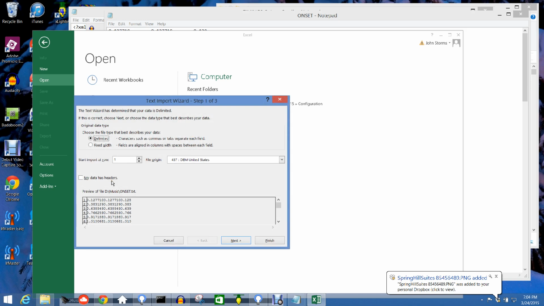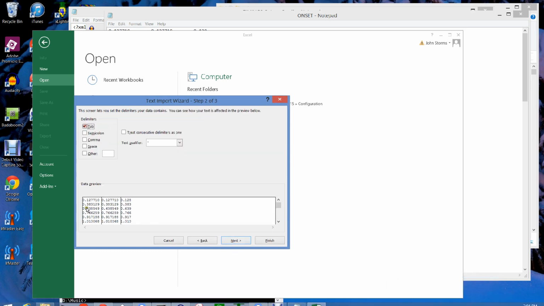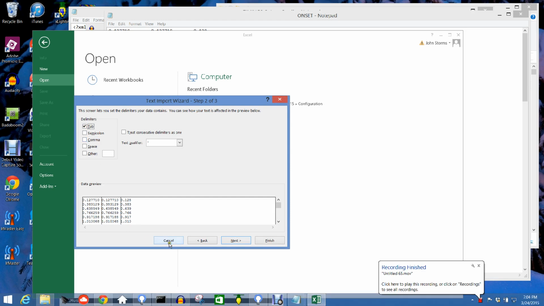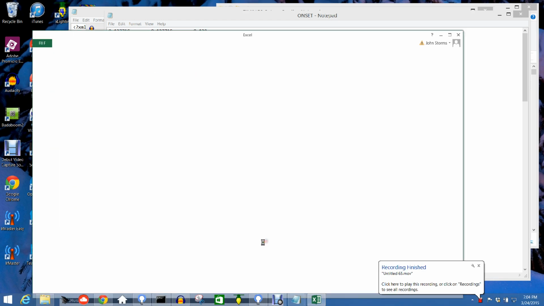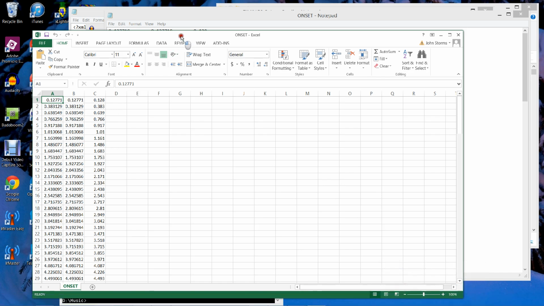Now it's going to detect that this is a text file, okay? And I'm going to say it's delimited. So it's delimited, I hit next. It's tab delimited, so I make sure, and it kind of gives me an example of what it's going to find. I click finish. And I've just basically pulled it into Excel.